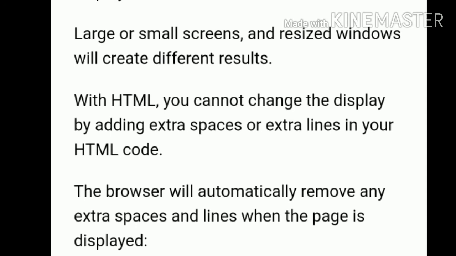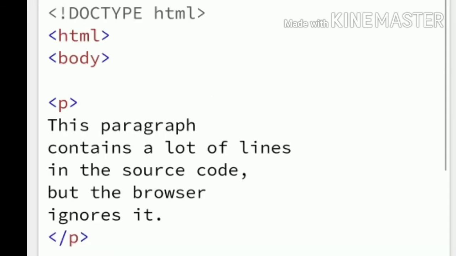Then you can go to HTML horizontal rules. First, what are HTML horizontal rules? The HR tag defines a thematic break in an HTML page and is most often displayed as a horizontal rule.